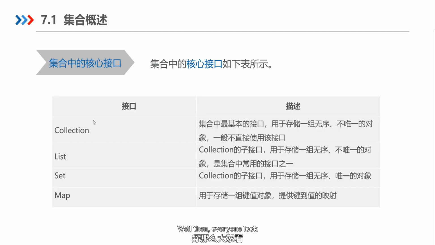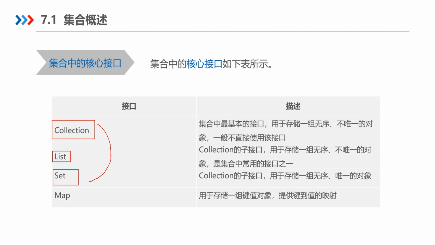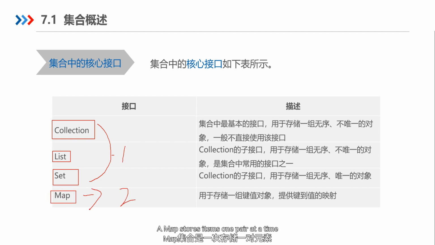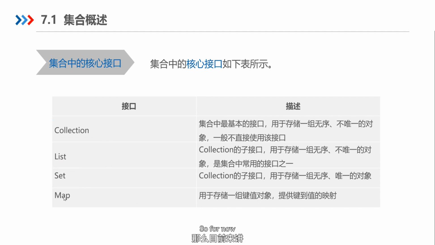Well then, everyone look. There are several interfaces involved here. The first is Collection, the top-level interface of the collection. There are two sub-interfaces: one is List and the other is Set. A Collection can only store one element at a time. A Map stores items one pair at a time. So for now, you need to be familiar with the names of these interfaces.